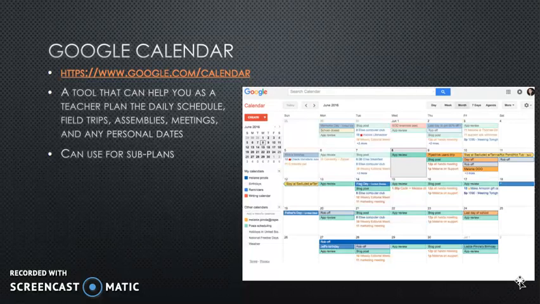And also use it as sub-plans. Instead of having to write out a long notebook of sub-plans, use this as sub-plans to let the sub know, okay, here's where we go each hour of the day, and here's where we go each day of the week.